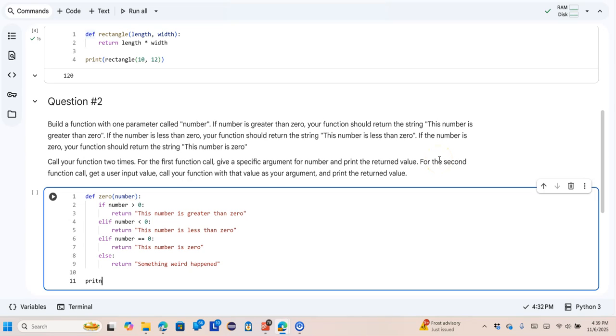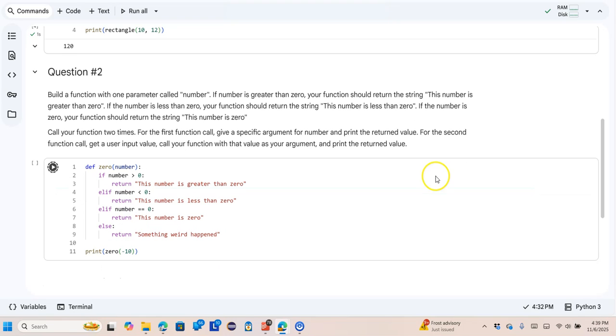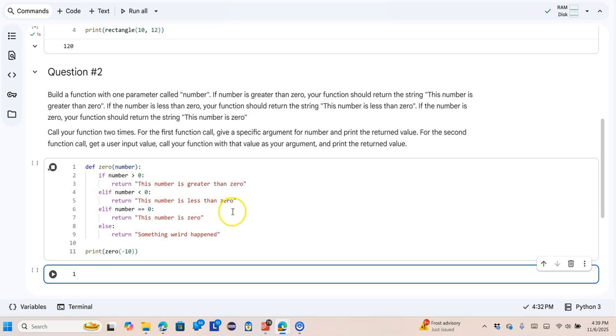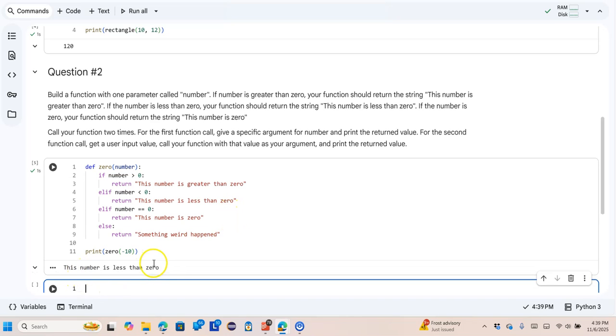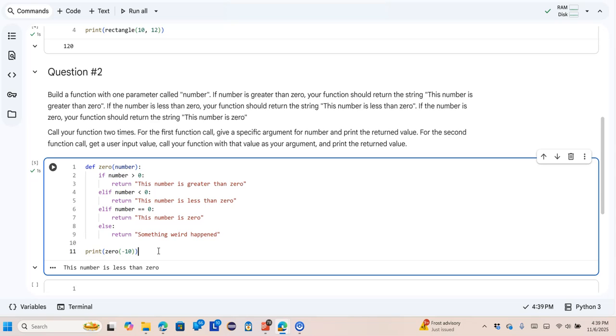We're going to go ahead and put a print statement because we know that we want to print whatever string comes back. The function is called 0, and let's give it -10. All right, and let's just run this and see if it works for us. Yeah, this number is less than 0. That looks right. Okay, so there's the call with the specific number.